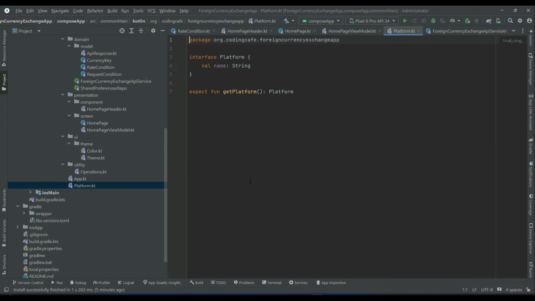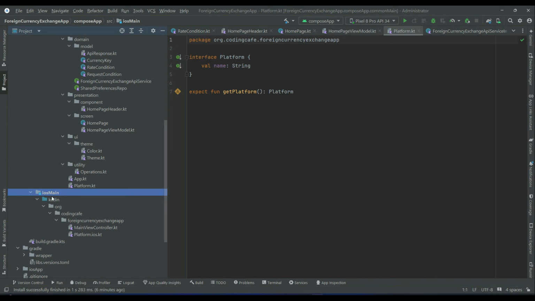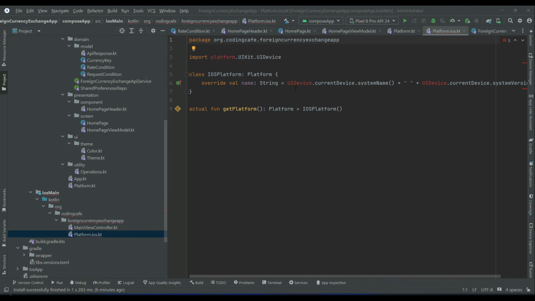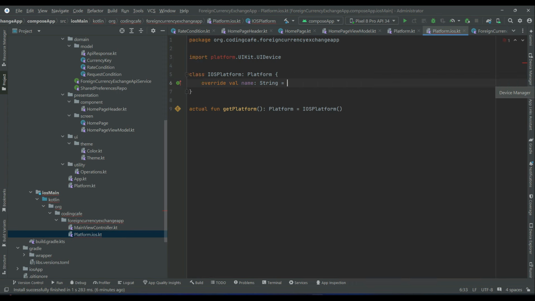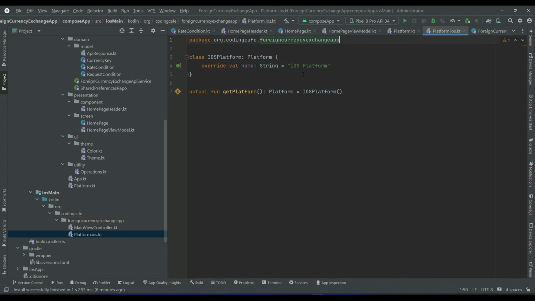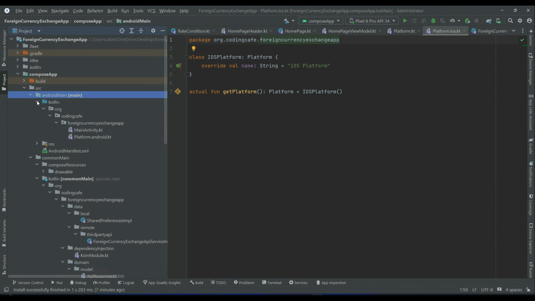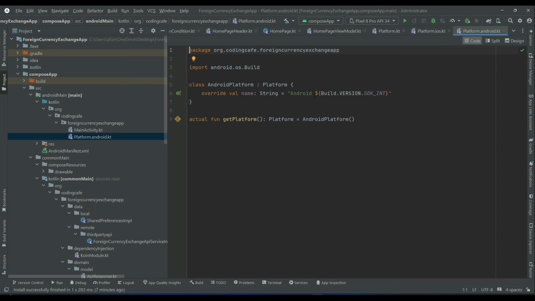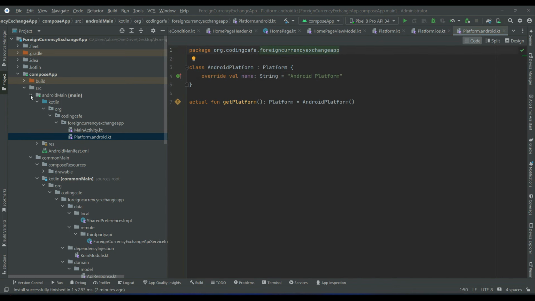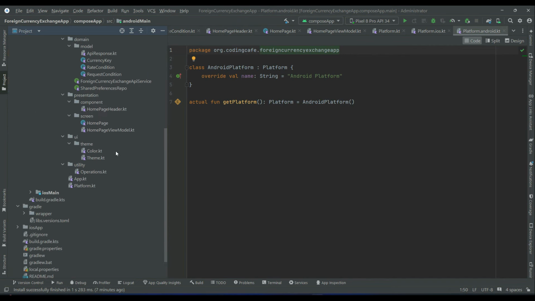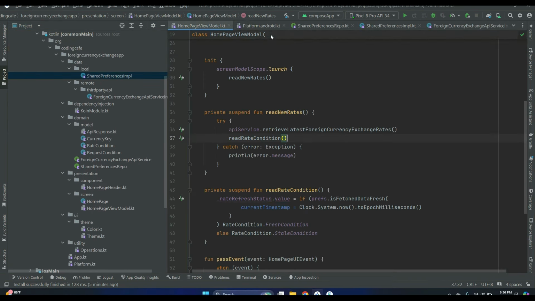Go to the platform.kotlin. Also from the iOS main, go to platform iOS. We do not need this, so we can just say iOS platform. Also go to the Android platform.android, and here we can say Android platform. Let's close the other files.